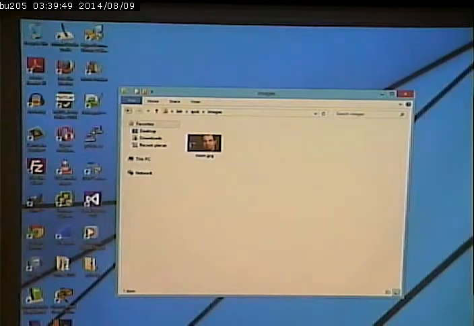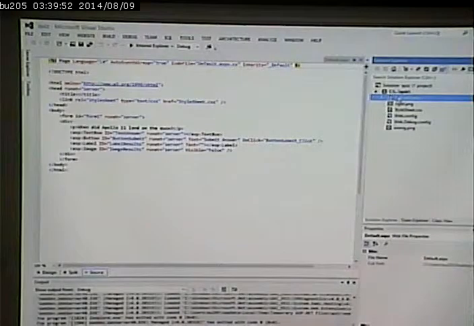So we'll go back into Visual Studio. I am going to refresh so that I can see the images folder. And then I'm going to create a panel that will be my hint panel.